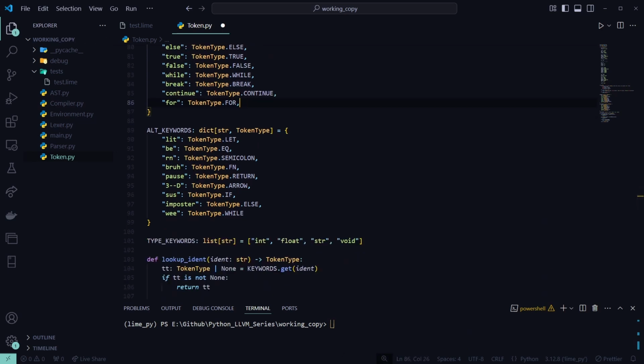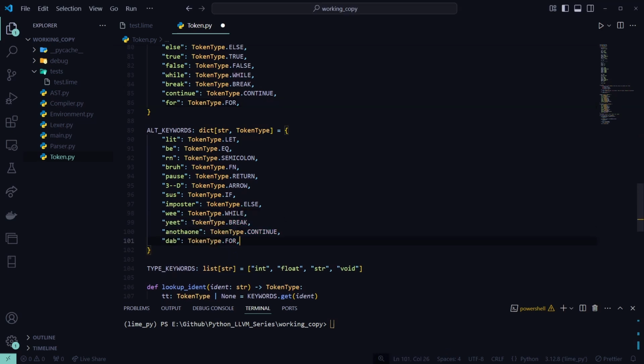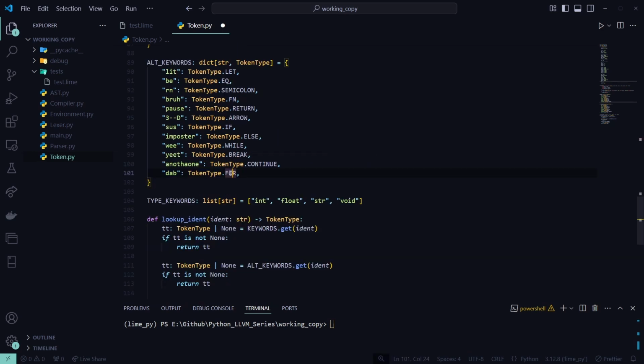Now in our Gen Z safe keywords, I have 3 just for fun. We have yeet for breaking, so we want to yeet out of that loop. We have another one for continue, so we just want to go to another iteration. And then we're going to dab for the for loop, because why not? That's all we need to do for our token.py, so we'll Control S, save that.